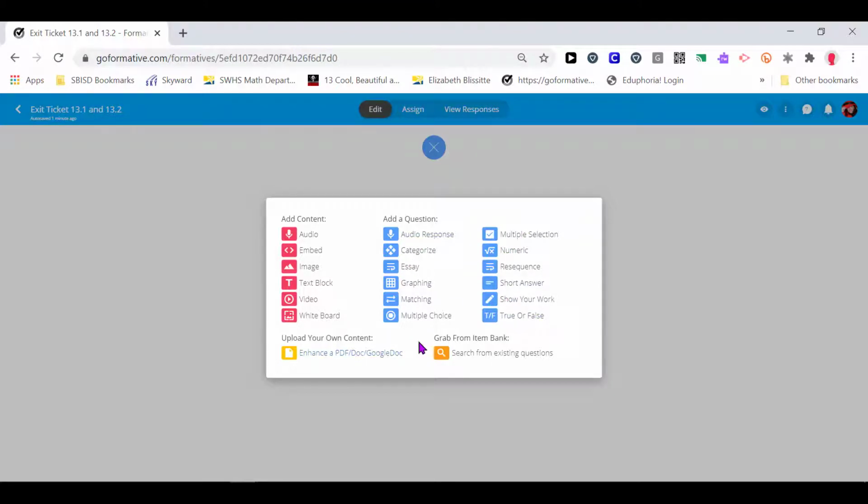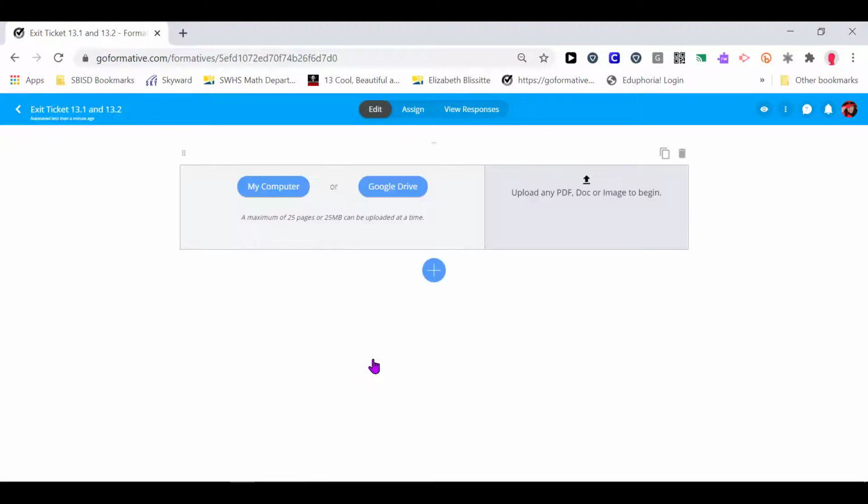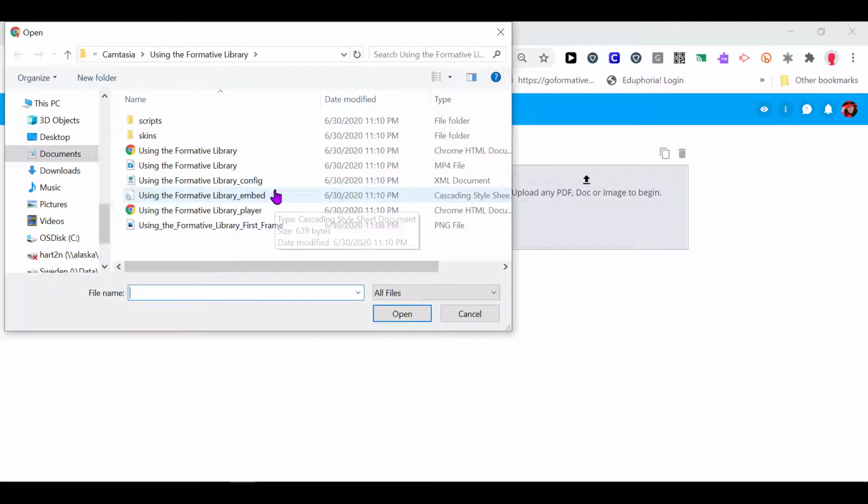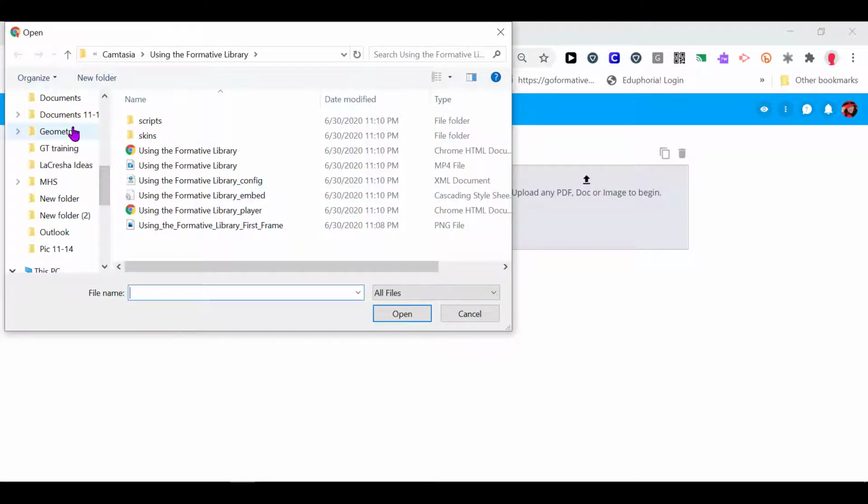But first thing I need to do is upload a PDF, because that is what my goal is here today, is to upload an already made PDF, or it can be a Google Doc, and make questions from that assignment that I've already made. I'm just not passing it out to students. So I'm going to click on Upload a PDF. And you can pull from either your Google Drive or your computer. And I'm going to find the file that I want to use.